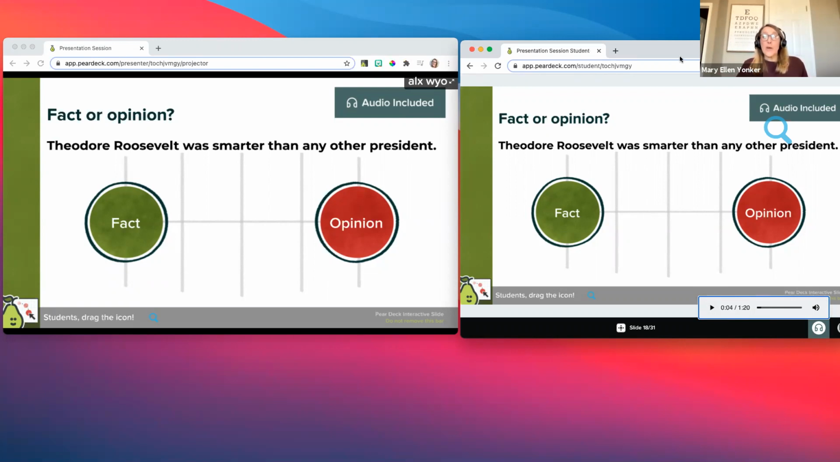Okay, so we have lots of question types, lots of ways for students to interact. We can share and have class discussions, but what you really need as a teacher is to be able to see how each individual student is doing. And that's where the teacher dashboard comes in. So I'm going to bring my teacher dashboard back onto the screen.